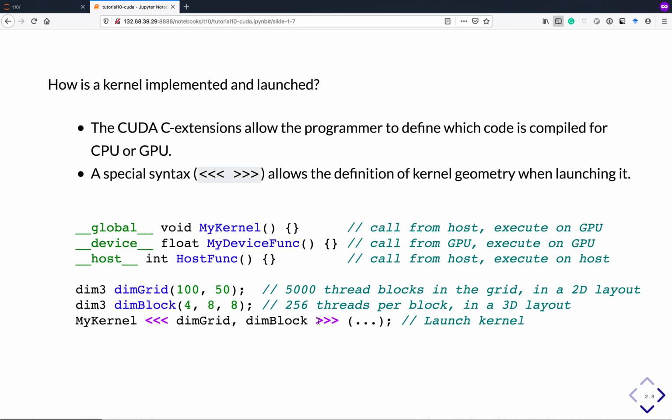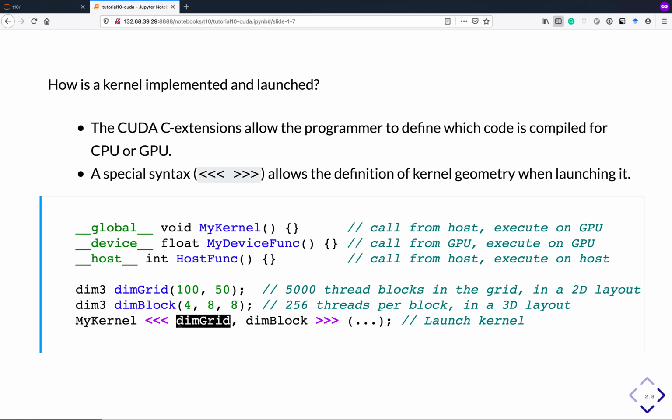And when you invoke your kernel, you have this special syntax where you have to define the dimensions of the grid. So here we have a 2D grid with 100 by 50 blocks, and each block is a 3D shape of threads in this invocation. We'll do everything from Python, but it will be very similar. We'll have to invoke our kernels with this definition of the geometry for our threads.